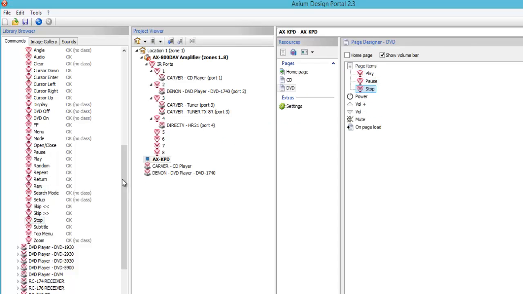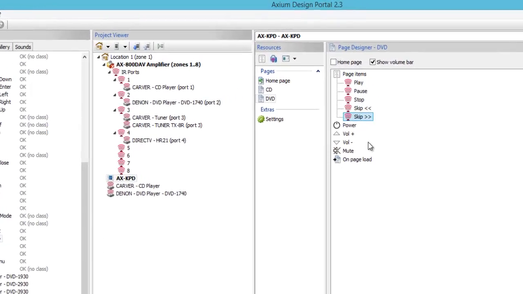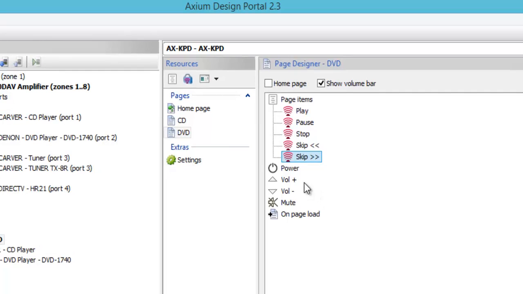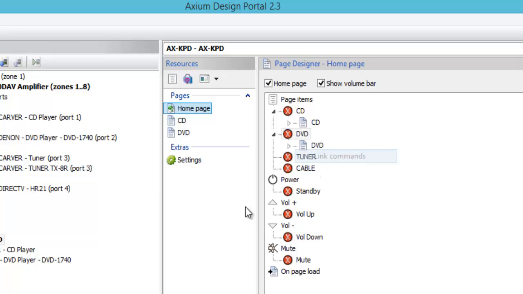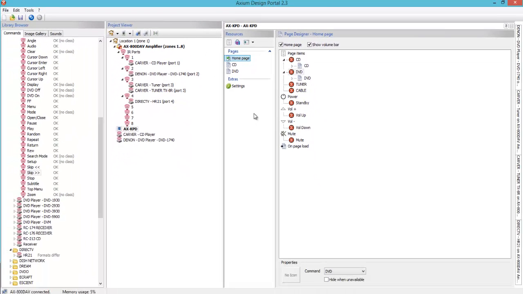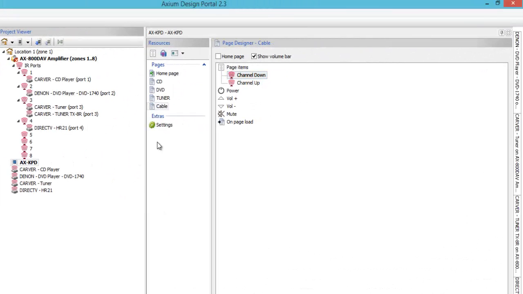Now, you can go a little bit further with that. Since it's a DVD or a CD, you may want to skip forward and then skip back. I wouldn't do much more than that, though. That's probably the extent of what I would actually do with that. Okay, and once again, I would go back to my home page, take that DVD page, and drop it right here on the DVD page. And I'd go ahead and put a link on there. And I would continue to do that. I would create one for my tuner, and I would go ahead and I would create one for my cable box. In fact, that's all I'm going to go ahead and put on there.